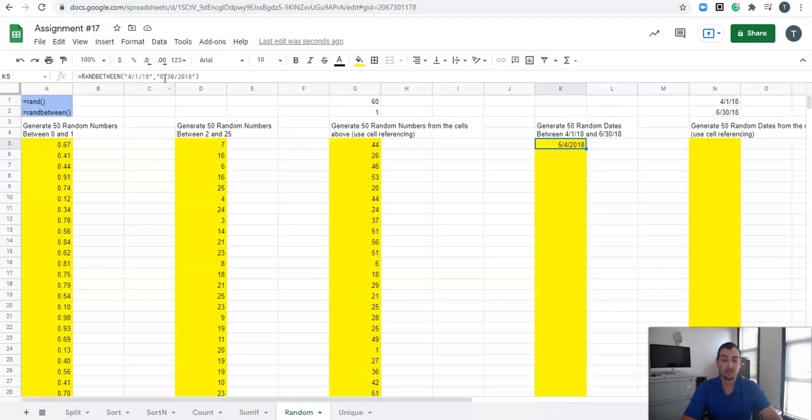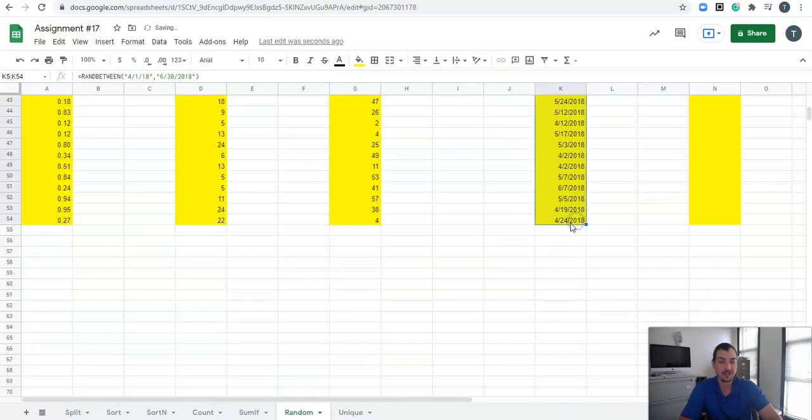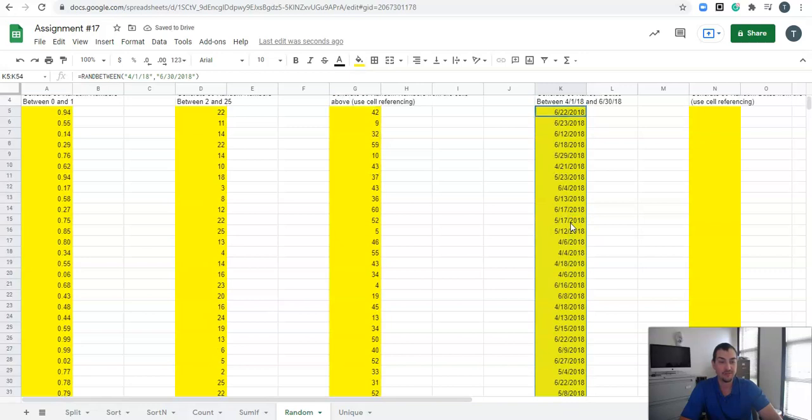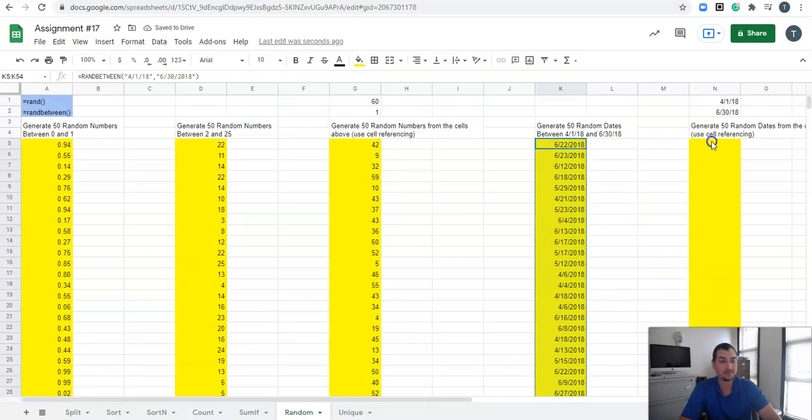The key thing I want you to take away here is whenever you're generating random dates and you're typing in the dates, they must be in quotations just like that. And it's going to automatically bring in those 50 random dates in between those two.